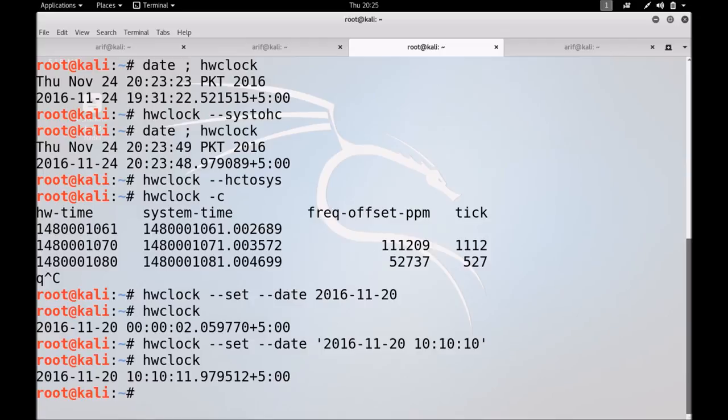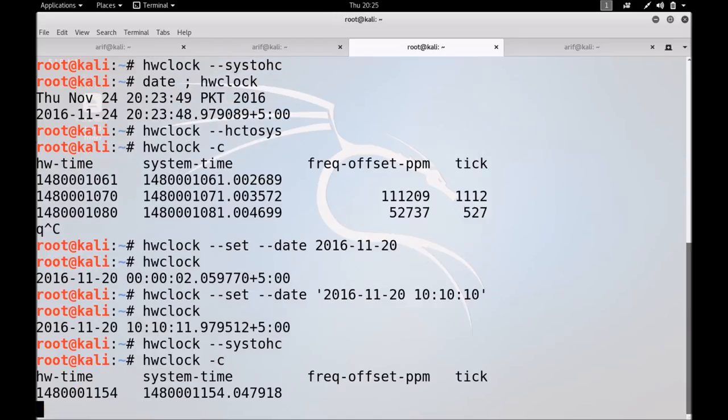Whenever you make changes like this, do not forget to set it back to whatever it was previously. So let me make it the same as it was before, system clock to hardware clock. Once again you can see they are synced with each other.